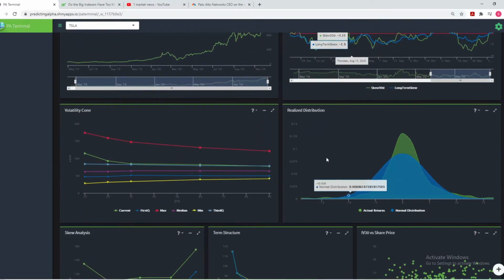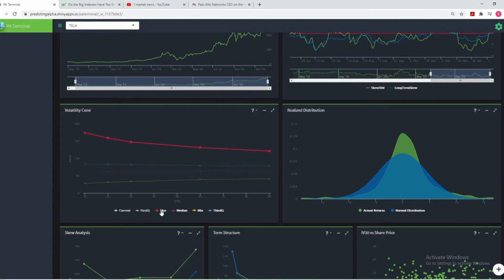So let's keep moving. Up next, we have the volatility cone, which is a very insightful graph that tells us about what the volatility has been historically for the stock for different expirations. So let's start by having nothing on here and breaking down what we actually have available on this graph.